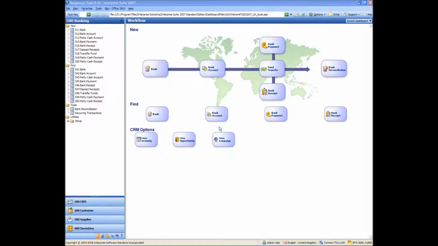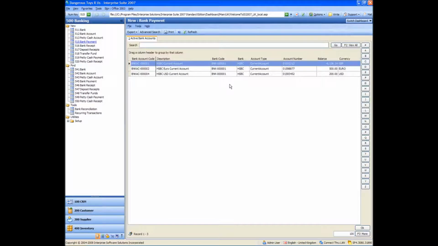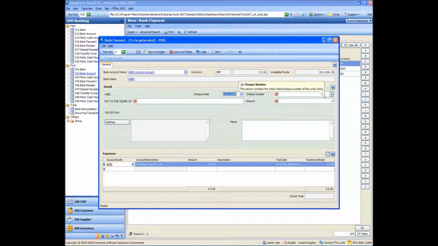In this video, we're going to enter some banking transactions. The first transaction we're going to enter is a bank payment. So if I choose the bank payment option, I'm going to enter this against bank number 1. Okay, and we're going to enter this for £100.